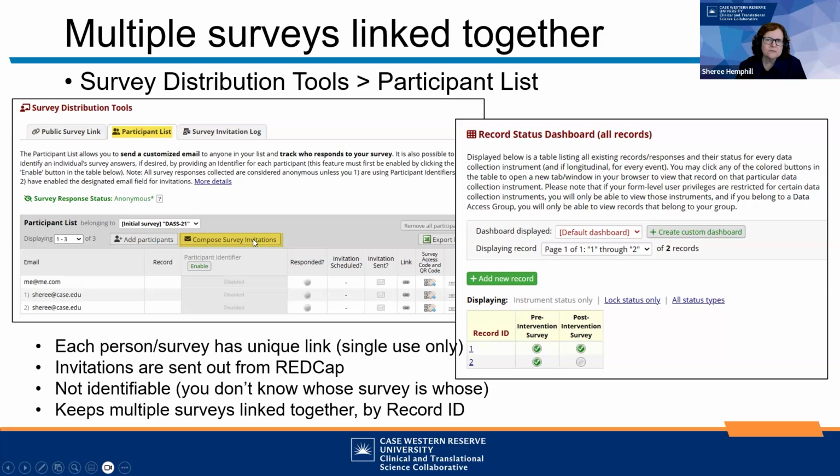You would use compose survey invitations, and REDCap will automatically insert the correct unique link for that person for that survey in that invitation that goes out. So it handles all of that for you, right? The other thing about these that's different from the public links is they are single use links. So once the person takes it, they can't take it a second time. It's already used up and the software knows that.